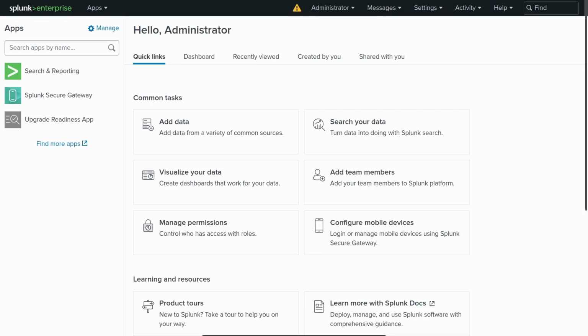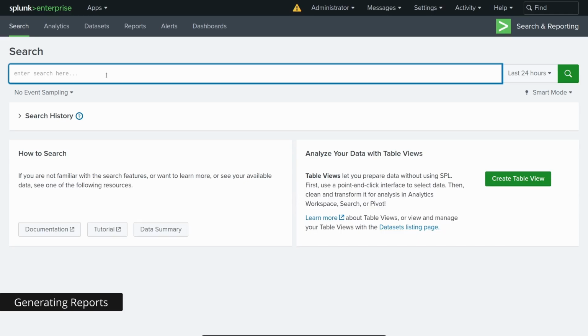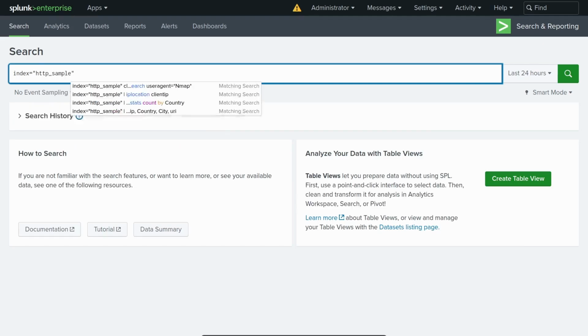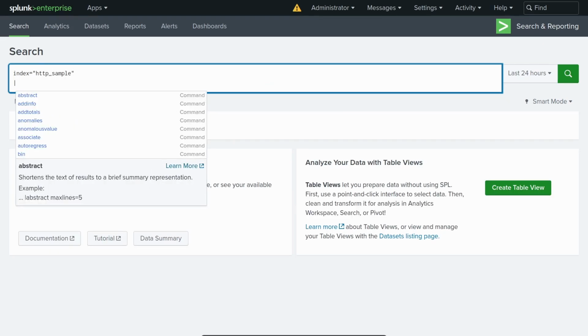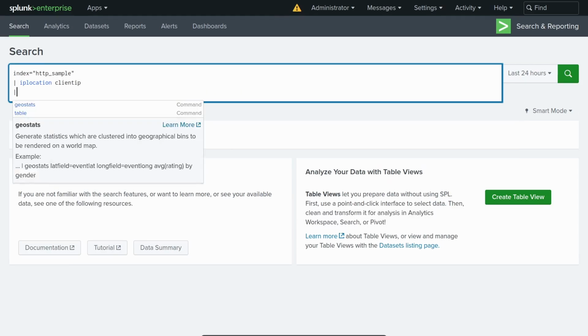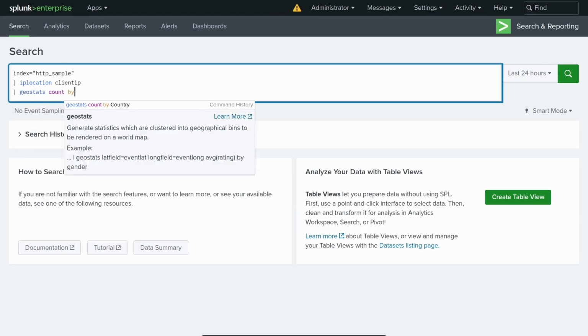better. As a very simple example, let's generate the same IP location map that we did in the previous lesson. I'm going to head over to the Search and Reporting app, and from here I'm going to build out my query. I'm going to select the index of http_sample. Next, I'm going to pipe this to the iplocation command and select the clientip field for the actual field of the IP addresses. And then next, I'm going to run the geostats command to do a count by the country field.